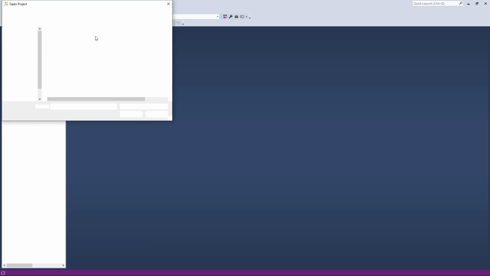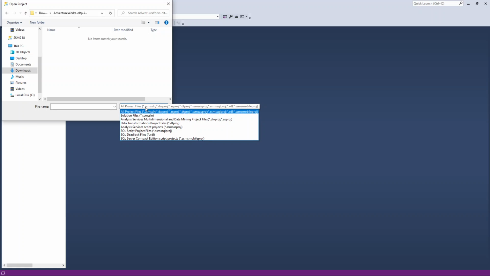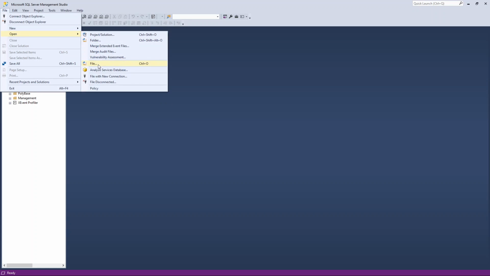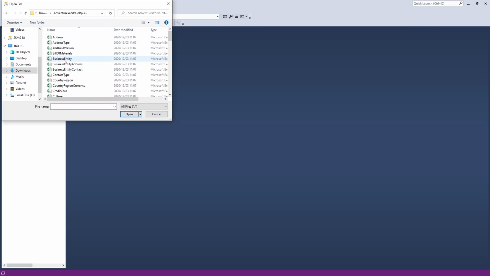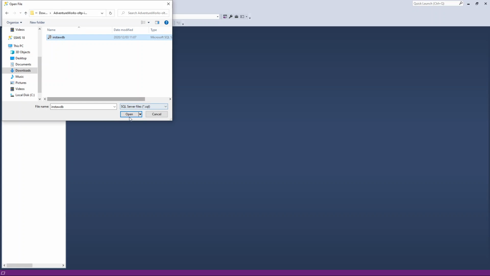solution. Then I'm going to go to my downloads, to my AdventureWorks, and over here I'm going to change this to SQL. It should be the SQL installation. Okay, so this is just projects, so I'm not going to use that option. I'm going to go file, open, and I'm going to choose file. Go back to that downloads, AdventureWorks script, and I'm going to choose this install one, because if I say I'm looking for a SQL Server file, you'll see just that one shows up.